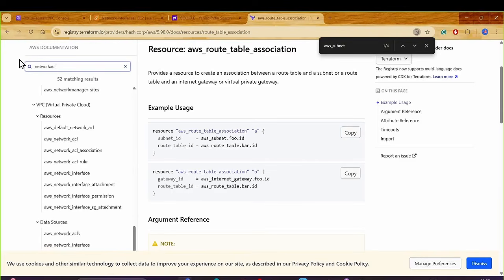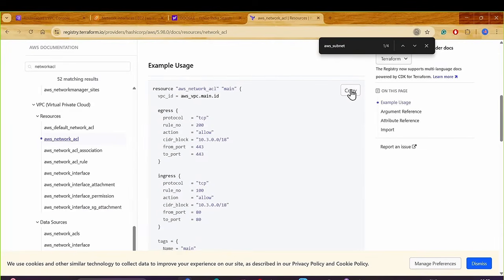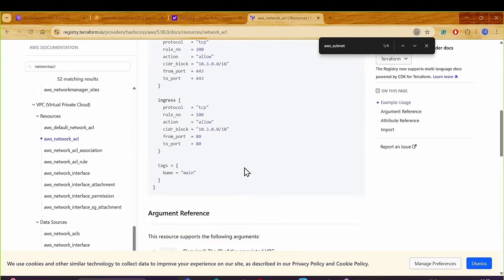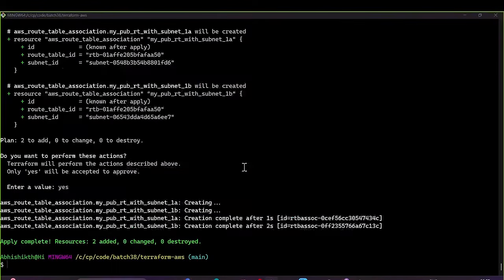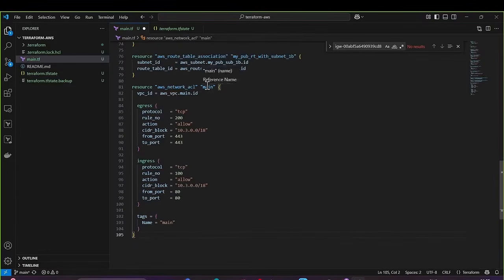I guess ACL is what it's called. So network ACL is where you go, and here you could create your network access control. After this, we'll be creating our EC2 instance. So stay tuned is what I would say.